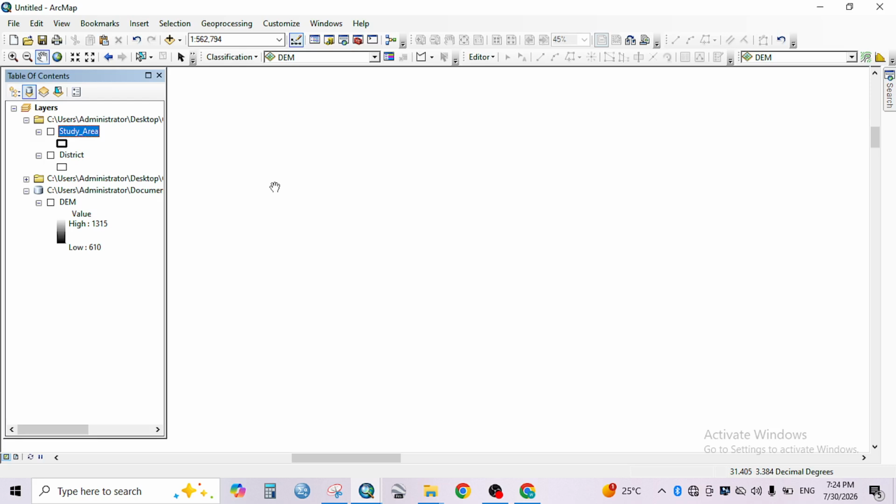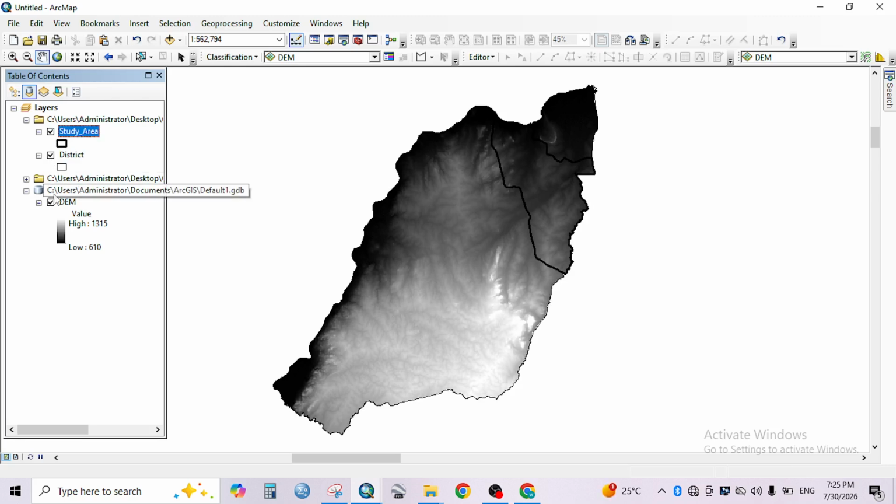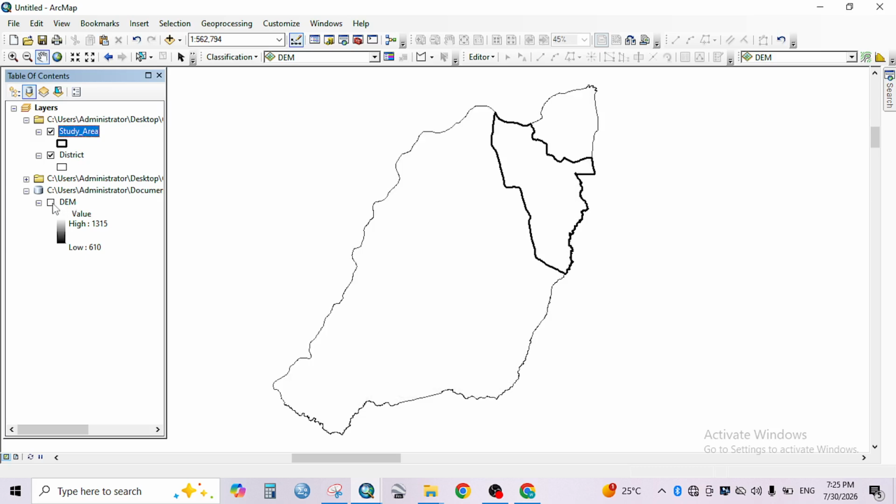So let's get started. For this tutorial, I'm going to use these three layers, and one of them is a raster dataset, which I'm going to use in the second part of this tutorial. And these two vector datasets I'm going to use in the first part, where I'm going to clip the district boundary with a study area boundary.